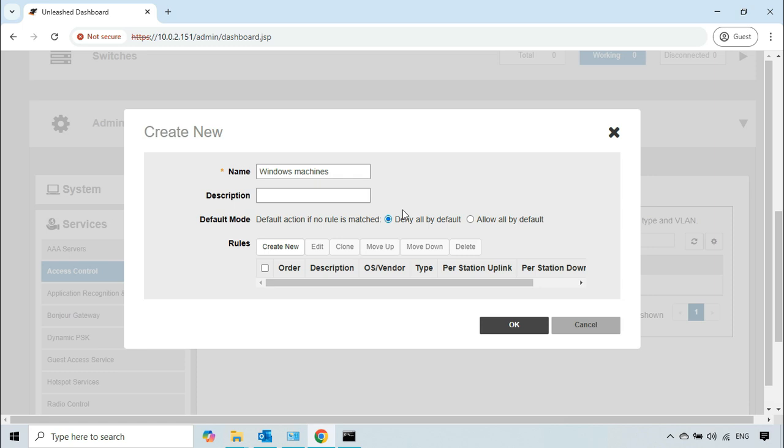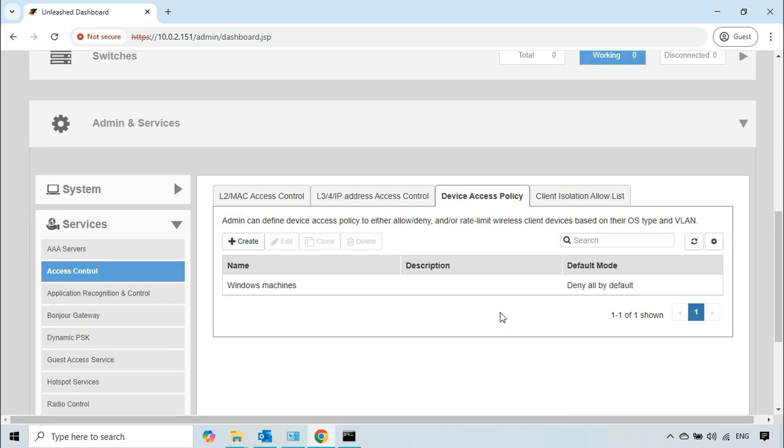Since I didn't add any rule to this list, there will be no rule to match with. Upon finding no rule under the list, all the clients will be blocked. By all, I mean all the clients who try to connect to the Wi-Fi network that this list will be linked to. Press the OK button to save changes to the list. The device policy access list has been created successfully.